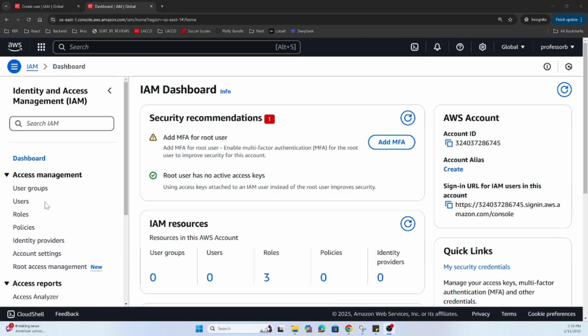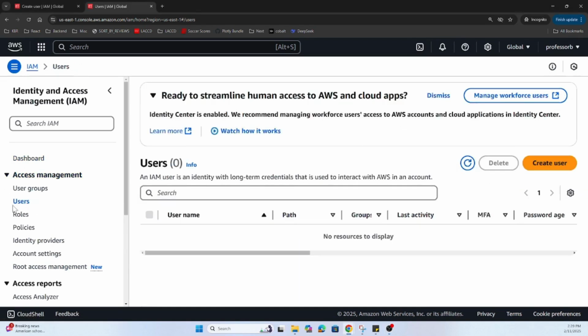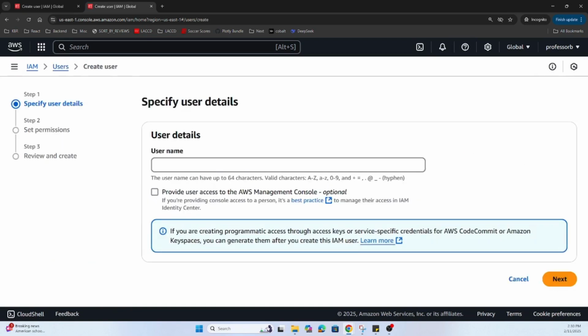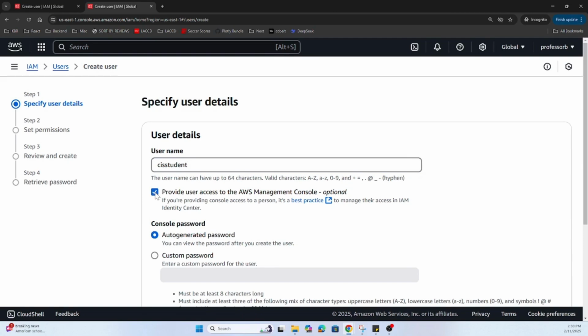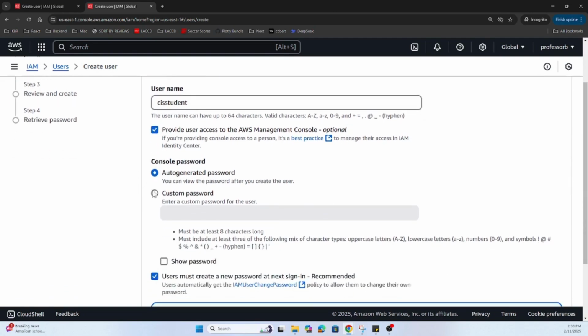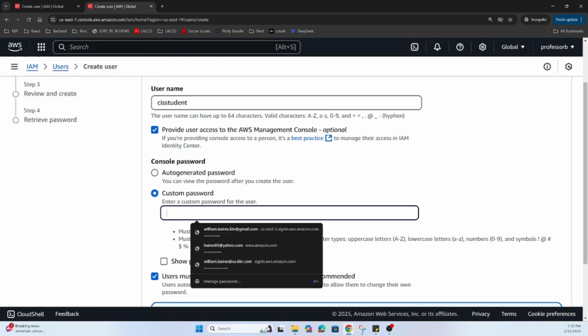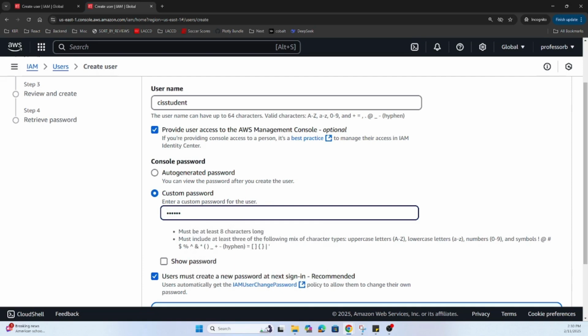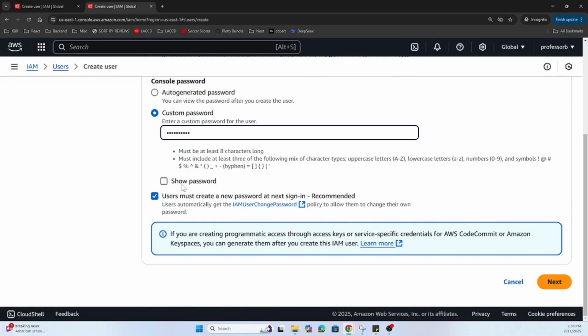All right, to add an IAM user, you're going to go to users here on the left under the access management tab, and then hit create user. We're going to give it a username. Here you can choose whatever you like. I'm going to put CIS student, and we're going to give us access to the management console. Then we're going to do a custom password. I'm going to put Harbor, something like that.